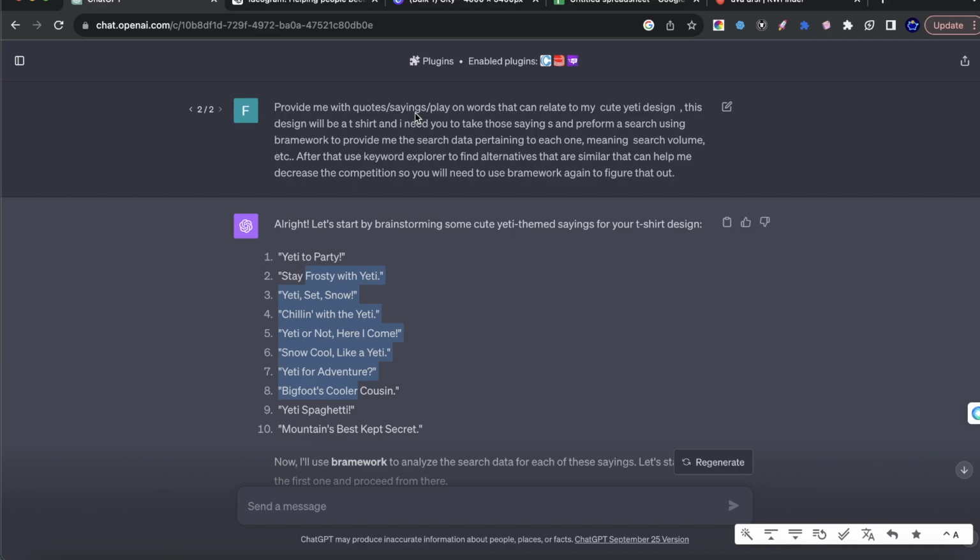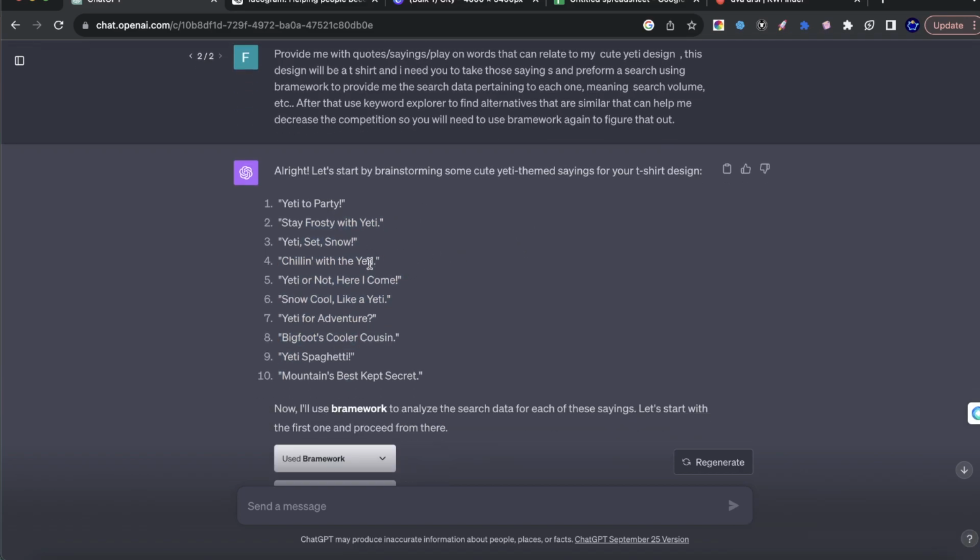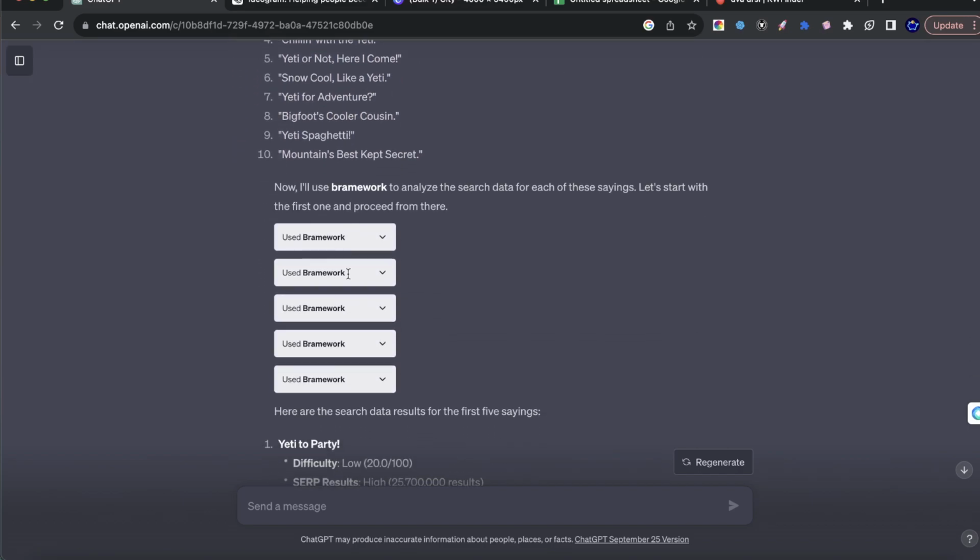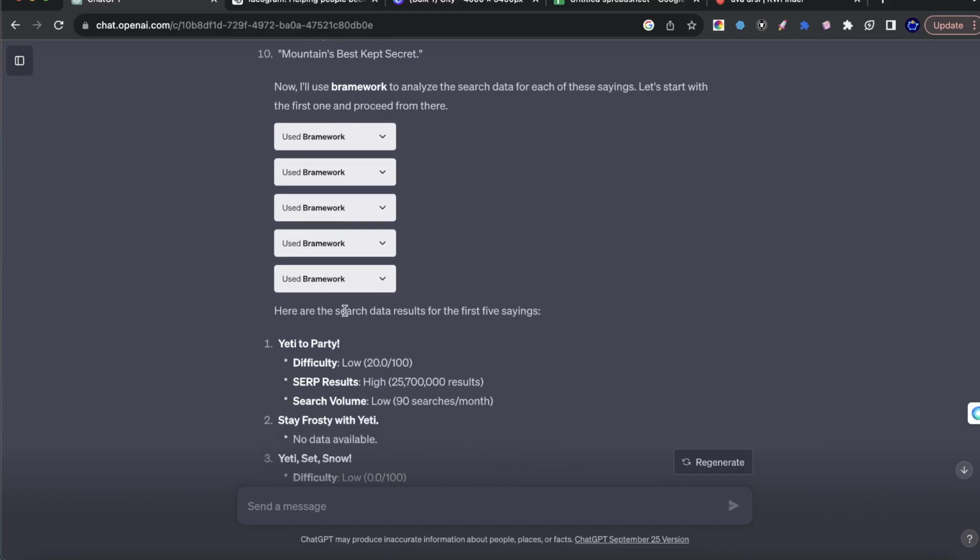If they don't do well, then we're going to use Keyword Explorer to find alternatives, finding similar keywords, because that's what Keyword Explorer does. And it will then provide me with the search results of those keywords. So we have three sets of keywords here. In this case, this system is so good, I only needed to do this once. It provided me results, 1 through 10: Yeti to party, stay frosty with Yeti, Yeti to snow, Yeti set snow, etc. You can see here Bramework is working, and it's providing me results of search volume.